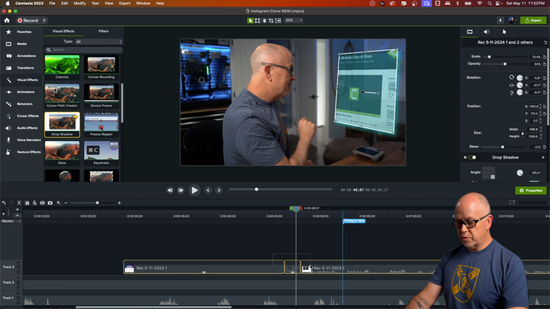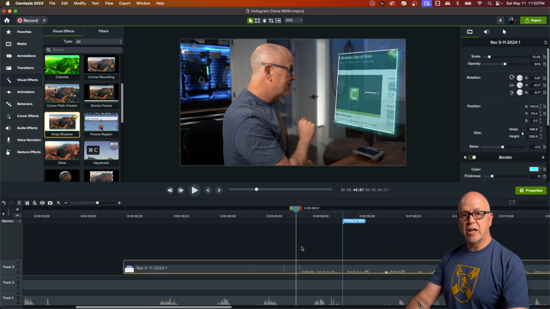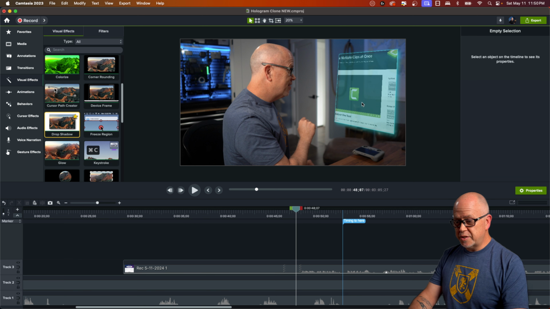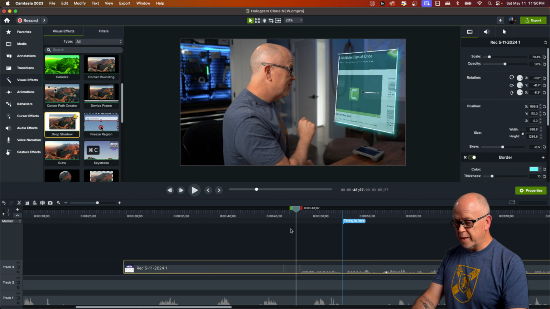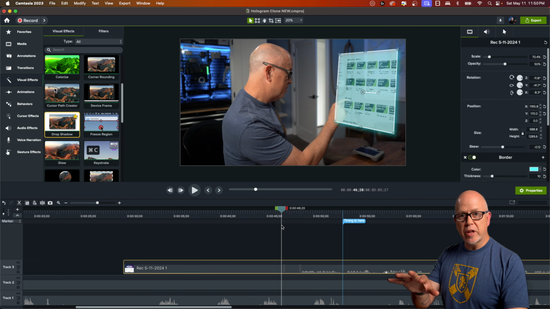Let's highlight these three clips and let's right click and click on Stitch Selected Media. Okay, that turns it all back into one clip. And now if we apply any other effects, it'll get applied to everything. So another thing I want to do to this, now that I've got it all back into one clip, I want to add a little bit of a floating effect.